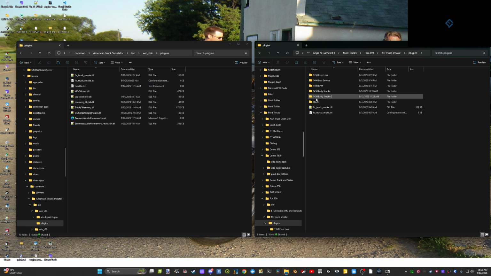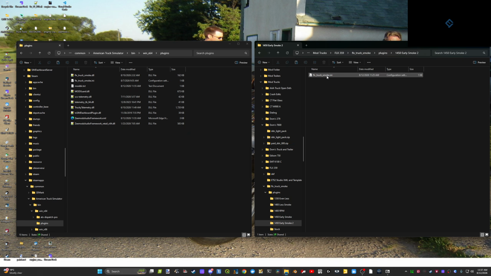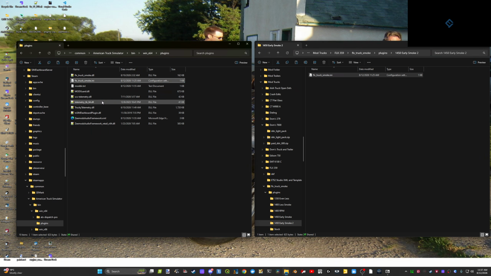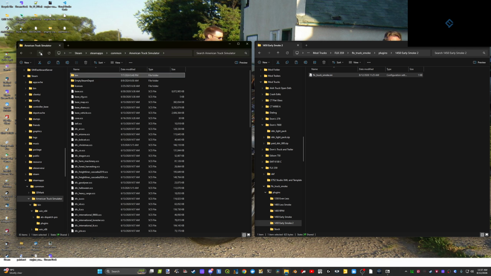So I'm calling it 1450 for the RPM, early smoke 2. So this is the one that's bringing the smoke in a little earlier. And this one has it even earlier than that one, which is the one you've seen me driving recently. So let's go in here. We're going to just overwrite that other one and say replace. So we're done in there. Now what we've got to do, I have the zip file open still? Before we do that, let's just get out of the game.